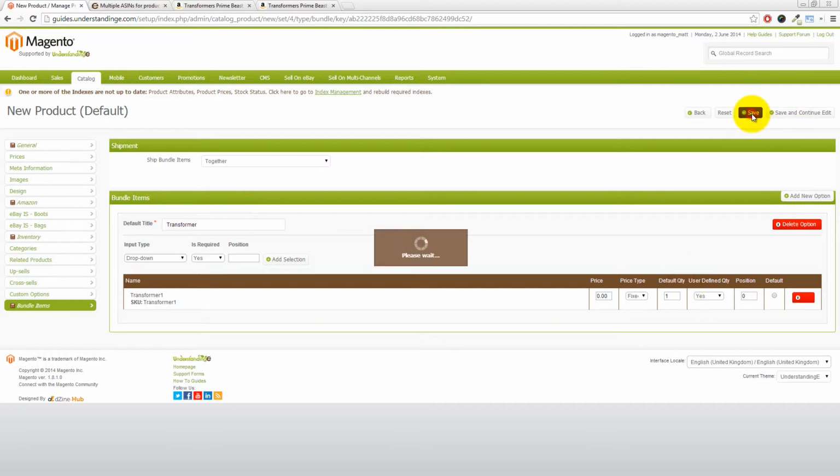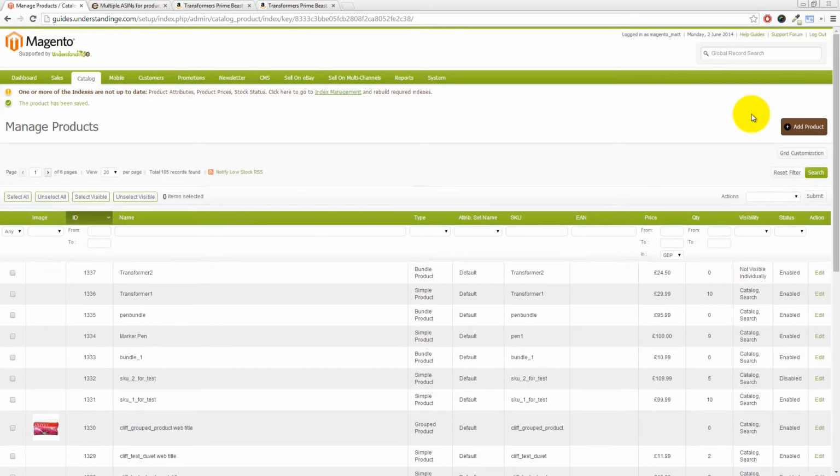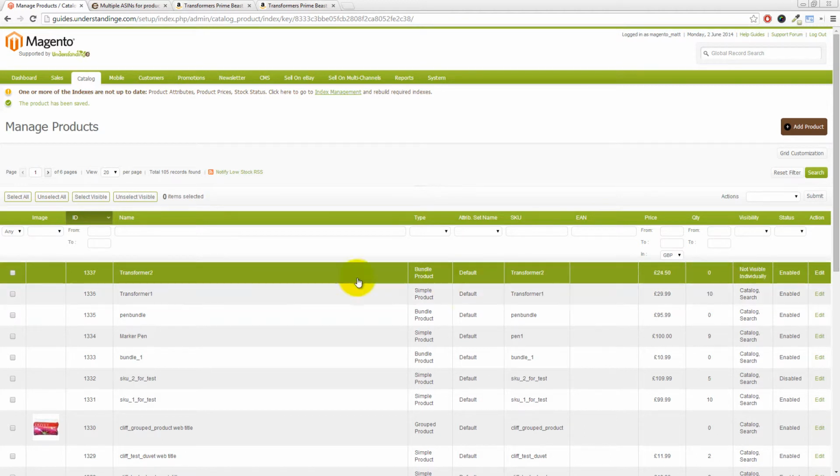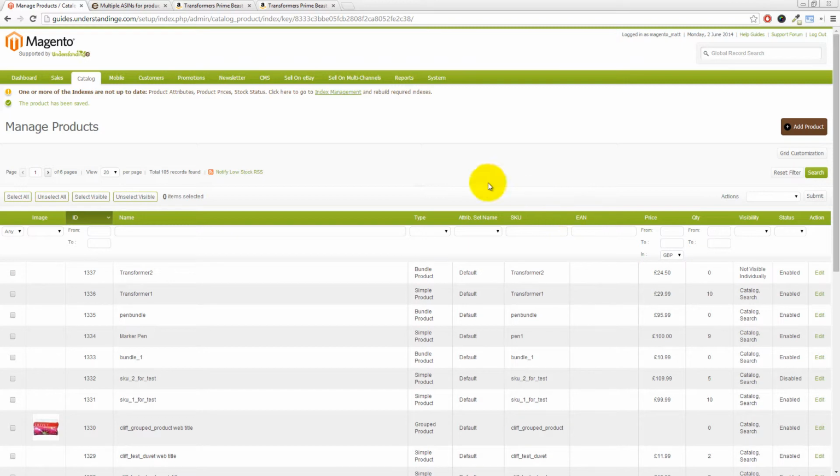So let's now click on save at the top, and we'll go back and look at our product list. We can now see that we've got transformer 1 and we've got 10 in stock, and then we've got this extra SKU, transformer 2, and transformer 2 has the other ASIN for Amazon. We can't see a stock level on there because it inherits from that product.